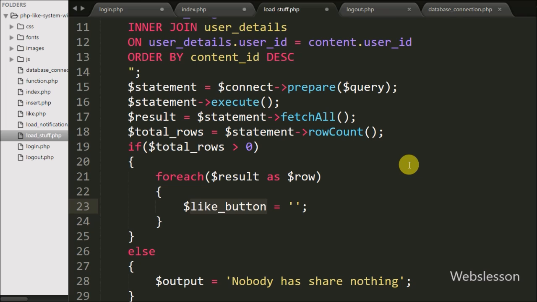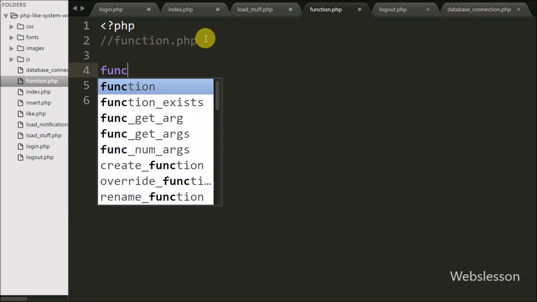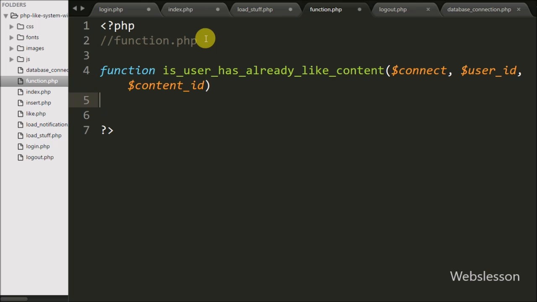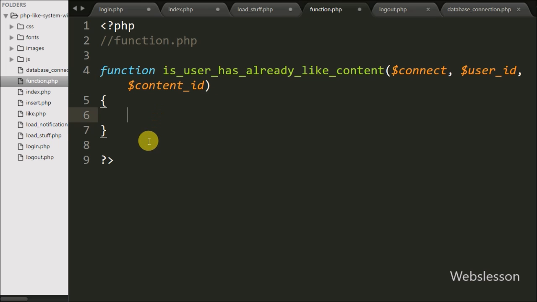Now we do not want to display the like button to a user who has already liked that post, because one can like a post only one time; a second time we do not want the same post to be liked by the same user. So we go to the function.php page and on this page we create one function, is_user_has_already_liked_content, with 3 arguments: $connect variable, $user_id variable and $content_id variable. This function returns true if a particular user liked a particular post, otherwise it will return false.